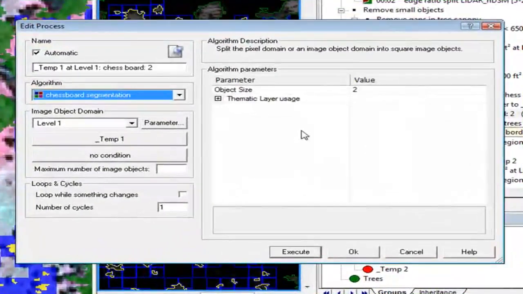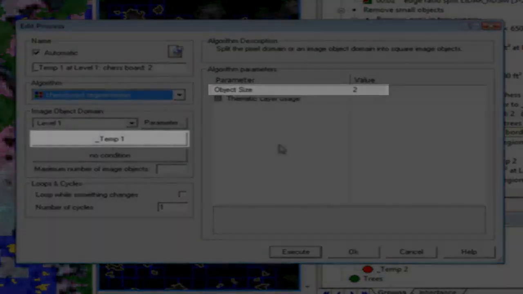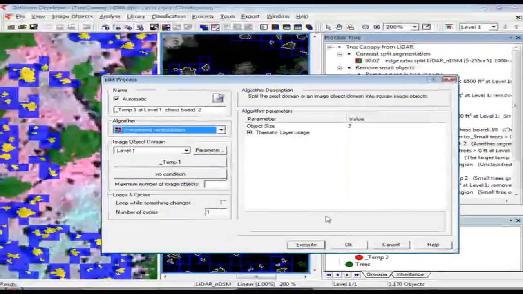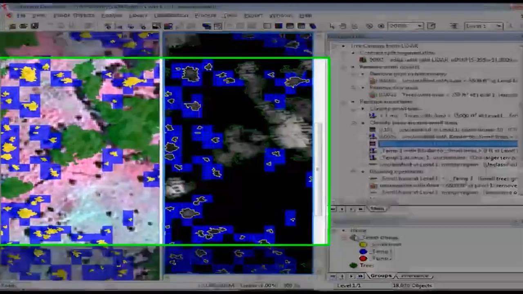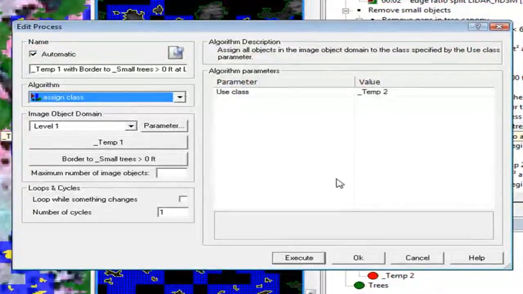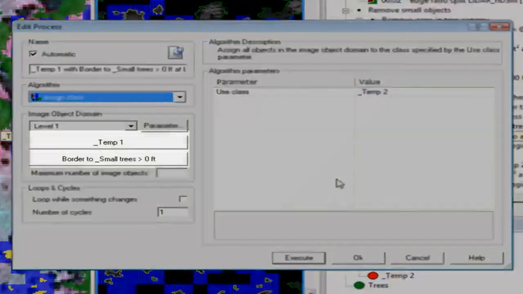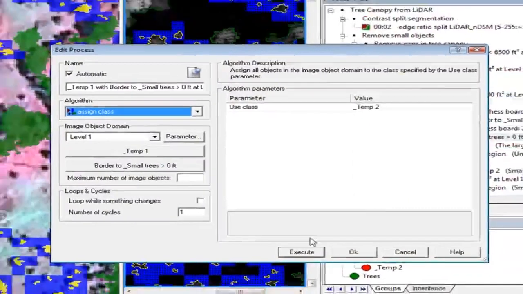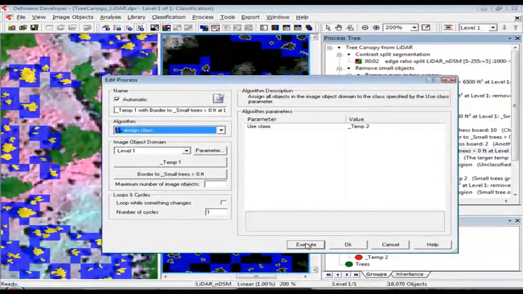So now I'm going to do another chessboard segmentation here, only within that temp1 class at a much smaller object size. You can see those smaller chessboard objects there. I'm then going to classify, as I did before, those objects that border the trees into a new class that I'm calling temp2 using the assign class algorithm.